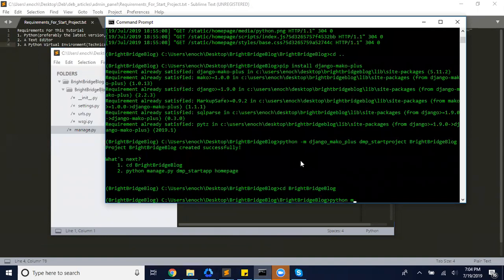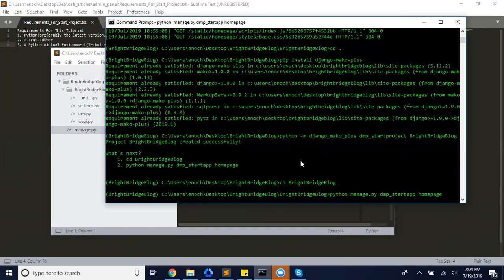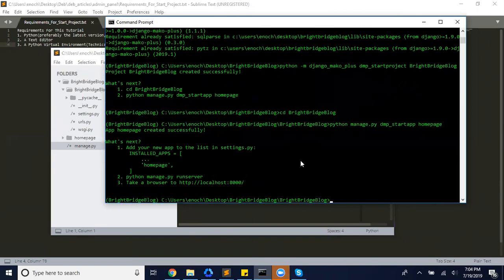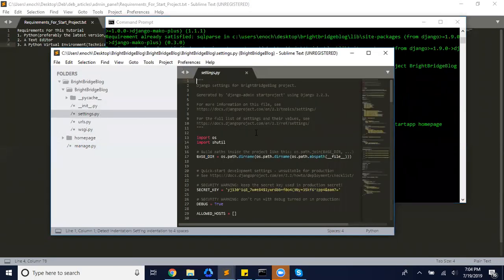So I'll cd into BrightBridge Blog and run python manage.py dmp_startapp homepage. This will create a homepage app. Right, and then the next thing we need to do is add the homepage app to our installed apps inside of the settings.py, which I'll show you here.